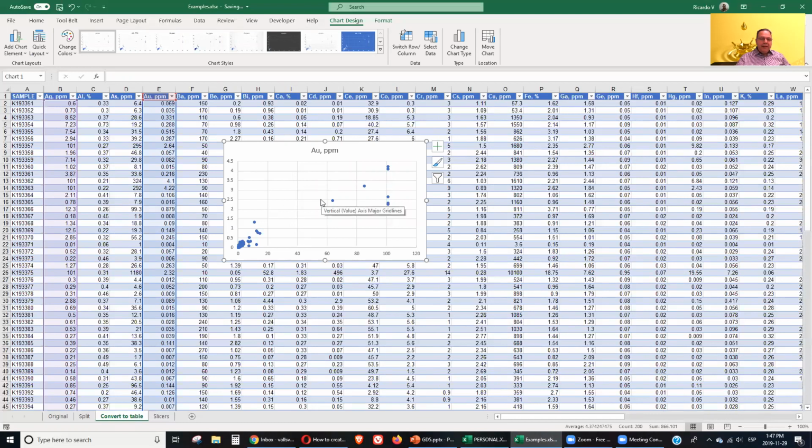Now I'm going to add more data to this table, which is normally what happens. Every month or so, you're receiving new results from the lab. So you want to add those new results to this table.